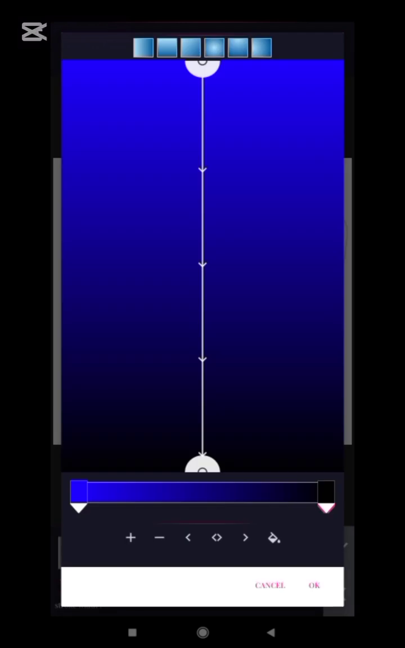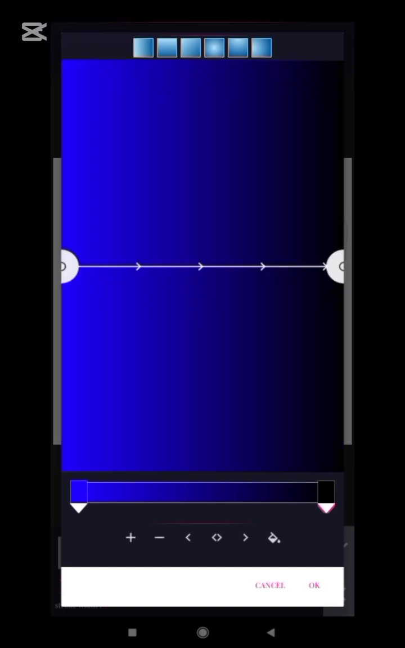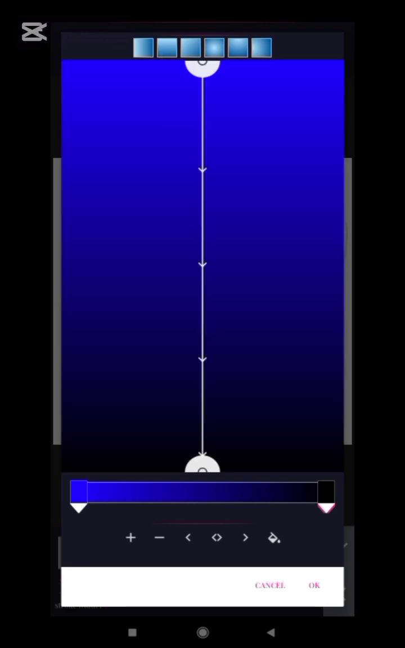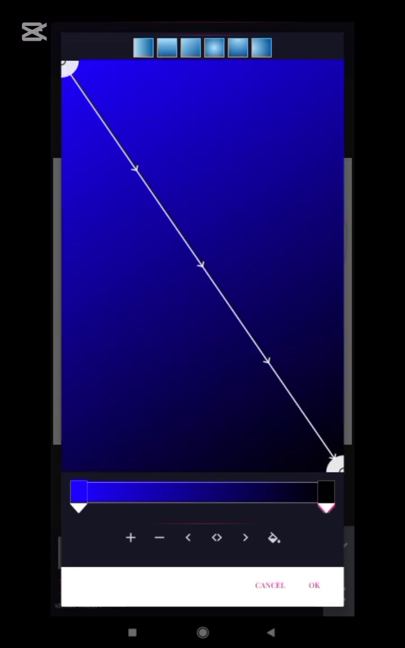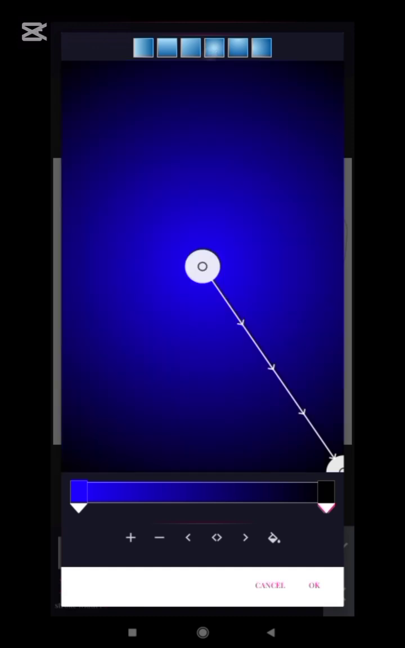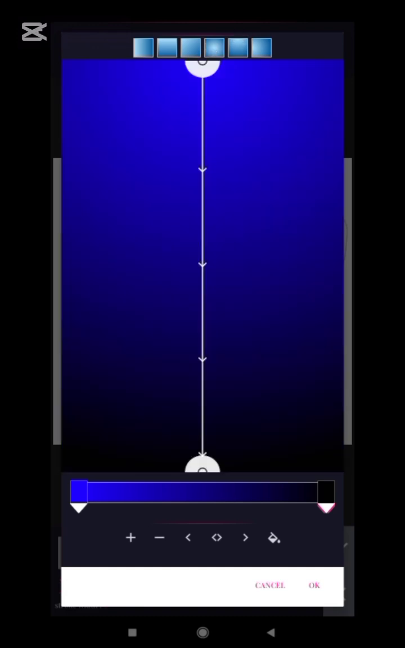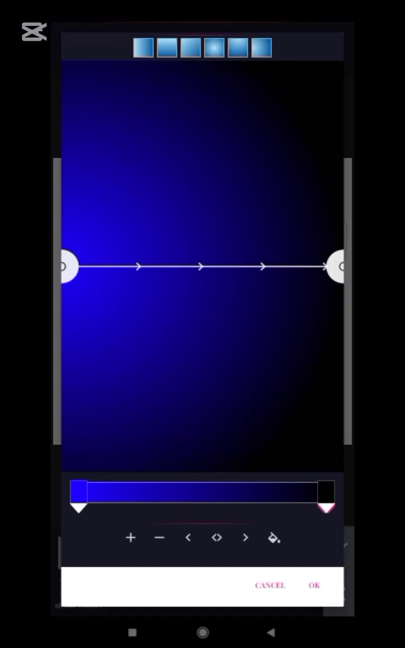Now you discover something at the topmost part there, about six different kinds of gradients. There is one moving sideways, horizontal, one is vertical, this one is diagonal, and this one is radial from the center. It depends on the one you want to use. So I prefer these.